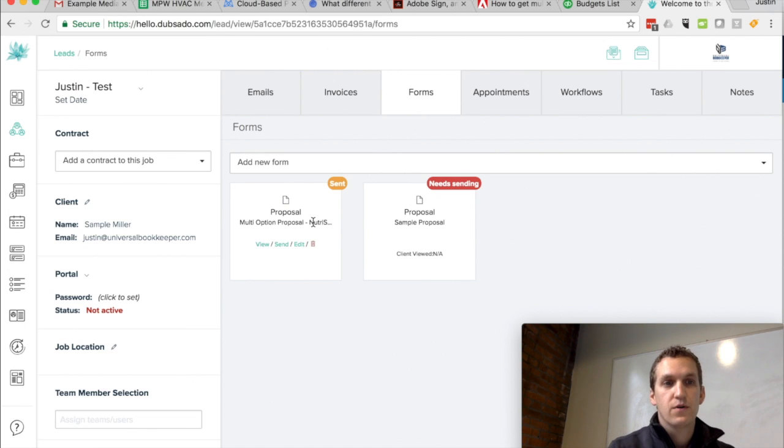So Dubsado, you can use it twofold: one for tracking all of your clients and your leads, but also to be able to track your proposals and to do it in a very nice, visually pleasing way. So now you've got your information, and now we're going to go back into QuickBooks to see how we're going to be tracking those costs and expenses.